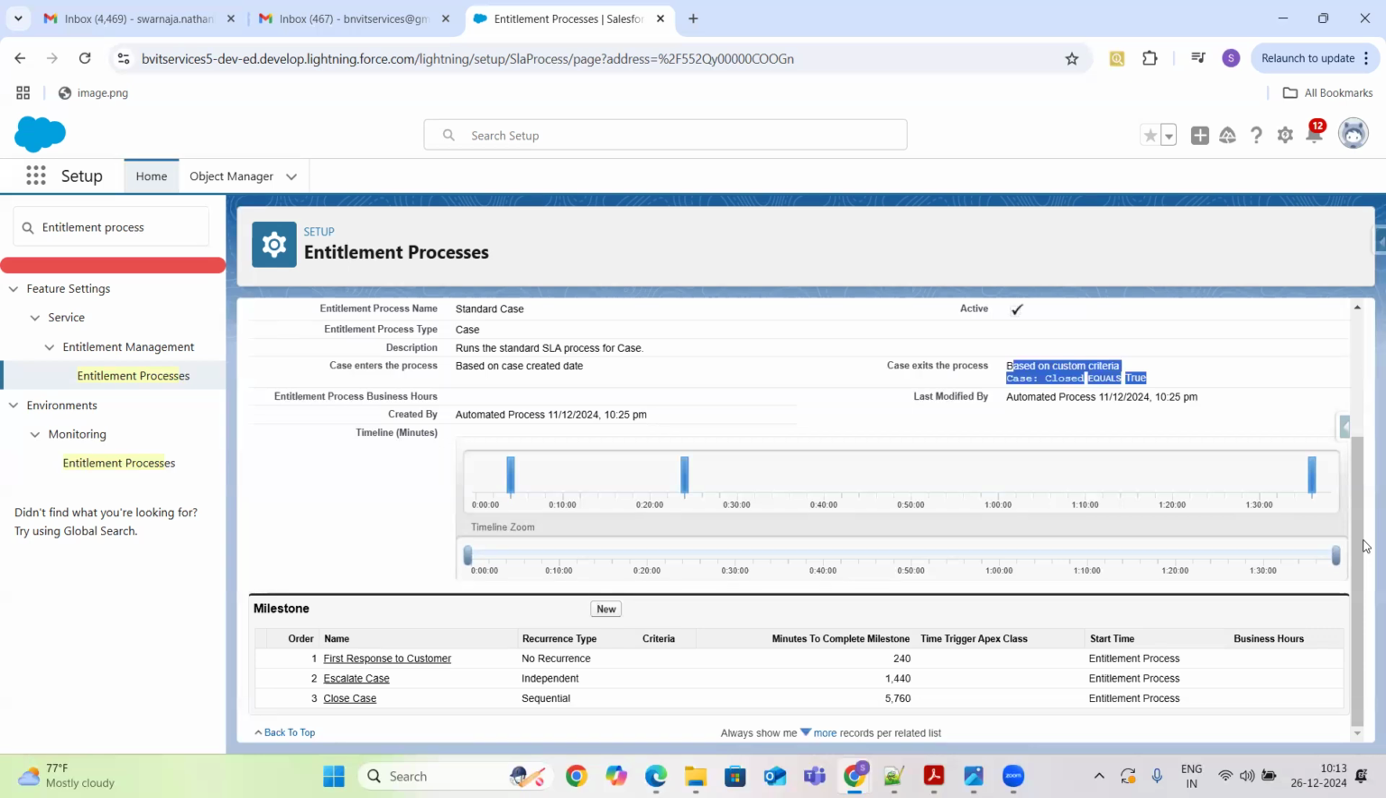That means within 240 minutes, we have to send a response to the customer. 240 minutes is in the sense of 4 hours, guys. 60 minutes is 1 hour, right? So 240 minutes is 4 hours. That means within 4 hours, we have to send the first response to the customer. If we haven't sent the first response to the customer, then the milestone is going to be escalated.